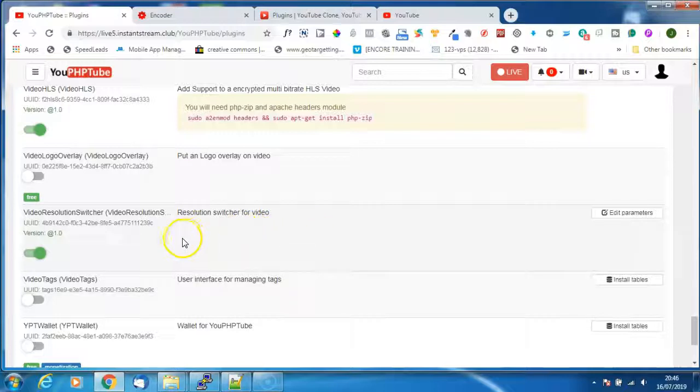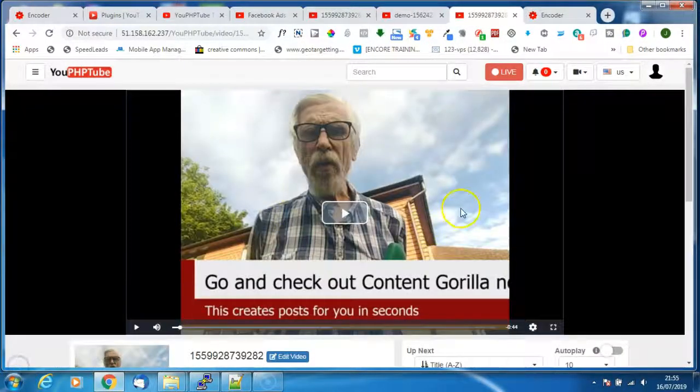But what I want to do is I'm going to actually upload a video, so I'll pause the video so I can actually show you inside. Okay, so this is what it looks like inside the player. Now you've got this little cogwheel here, and then you've got the three settings.